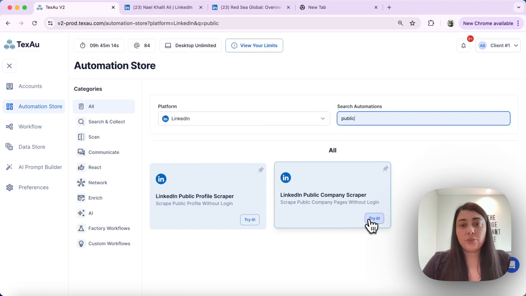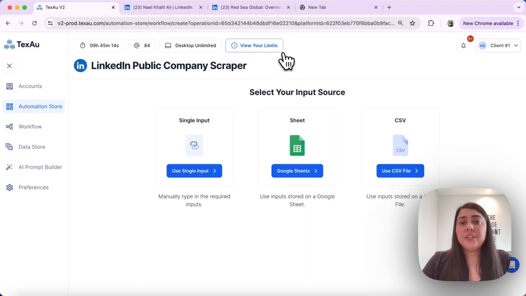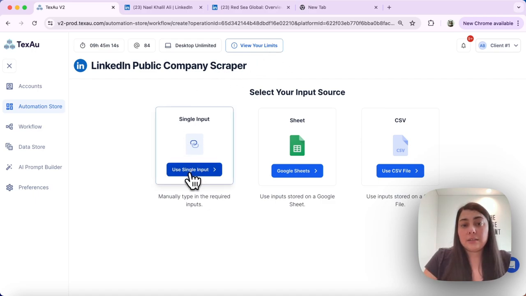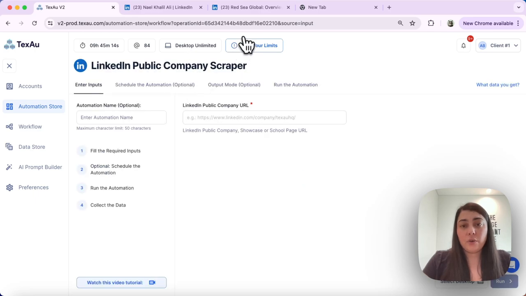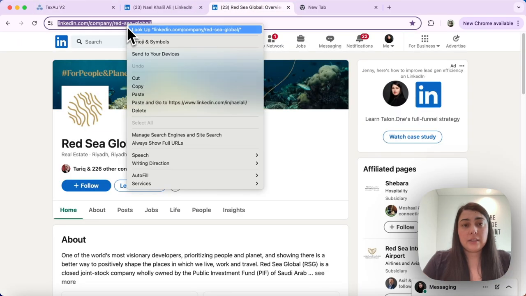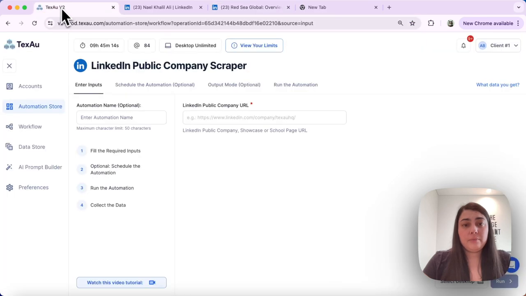Let's go ahead and try it out. This automation also takes one credit for each single input. Again, as I mentioned previously, we don't need to connect any LinkedIn account to run this automation. The publicly available information on LinkedIn about the company will be scraped in our output. Let's do a single input. Input a company page URL. I would select this one, Red Sea Global. And run the automation.